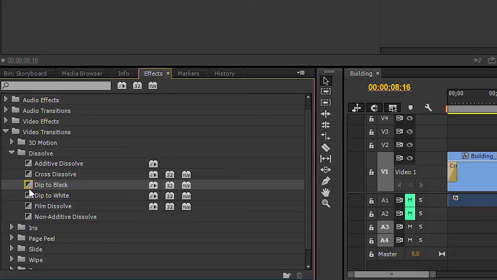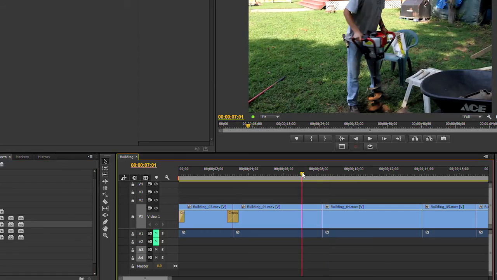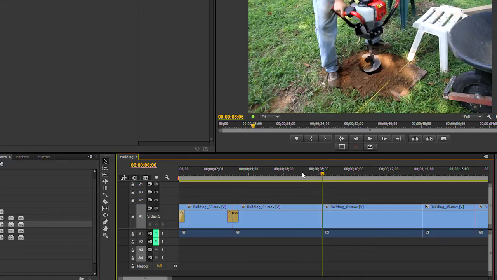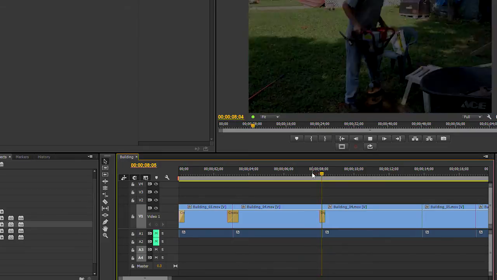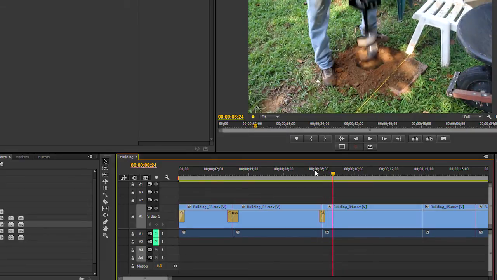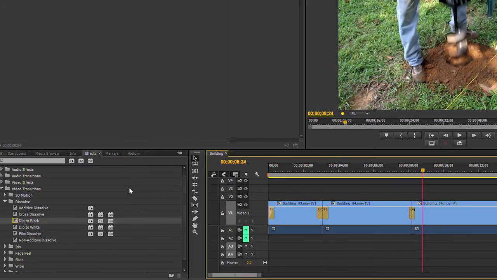If I were to use a shortcut to add the transition, like Control D, then it would be the dip to black. Let's try it. I'm going to select the sequence, and now I'm going to put the edit line at the edit point, and now Control D. If I were to preview this, you see that indeed is a dip to black. I'm going to go back to the cross dissolve.